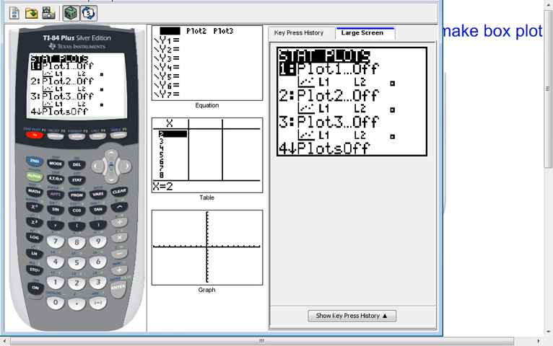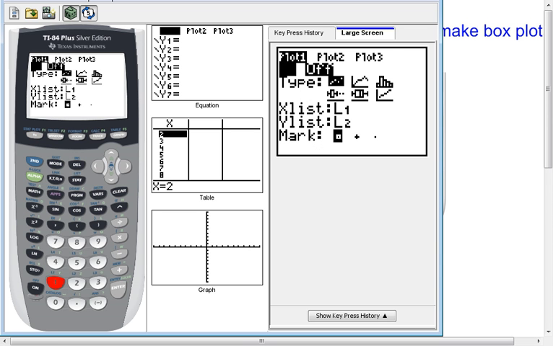What I want you to notice right now is that plot 1 says off. I am not going to see a graph for plot 1 right now because it says off. Plot 2 says off, plot 3 says off. I am not going to be able to see a graph for them because they are turned off. Okay? So I'm going to go one at a time and get each of the 3 regions to show up. So I'm going to first hit number 1. And the first thing I have to do is turn it on so that it shows up. So scroll over to on and hit enter.